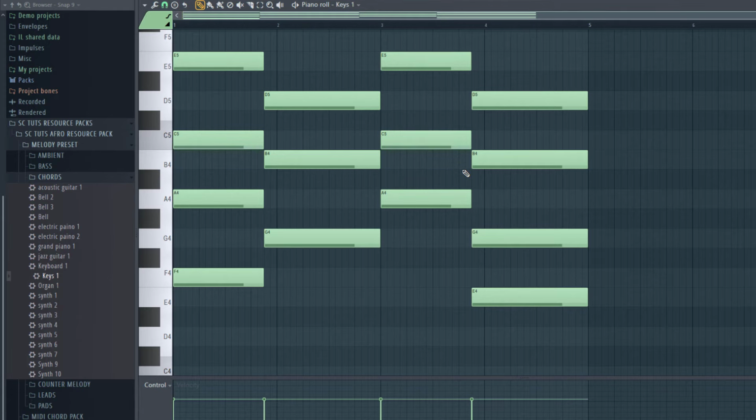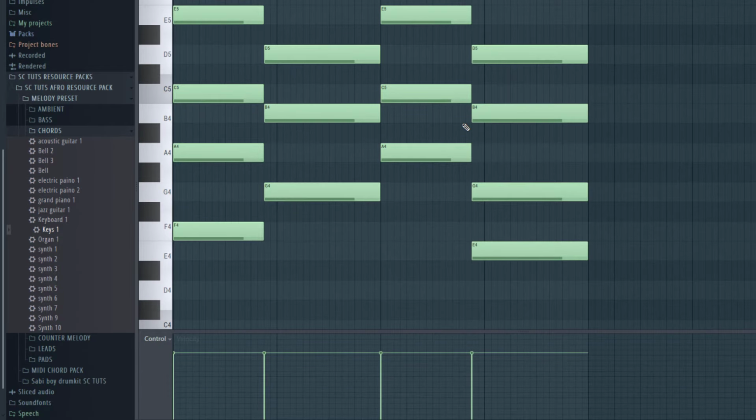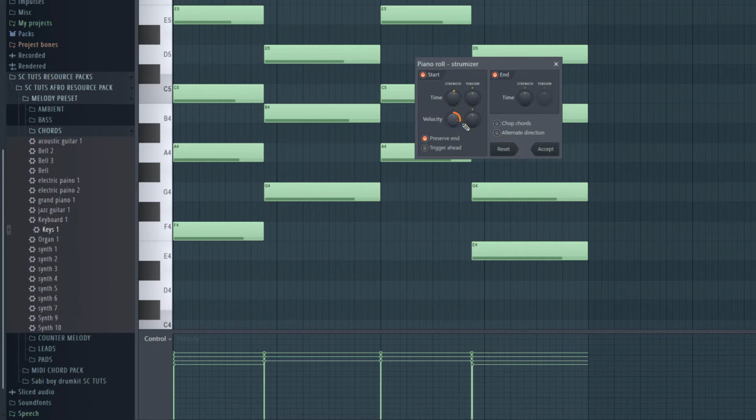Now we have our chord progression. I'm going to show you another trick you can use to make it sound even more interesting. So if you press Option if you're using Mac, or Alt if you're using Windows, then S. That is S for strum, okay? So this is going to pop up.